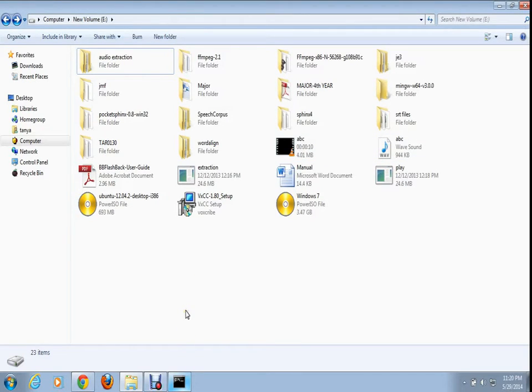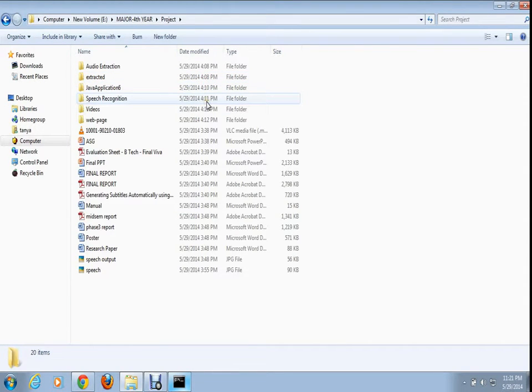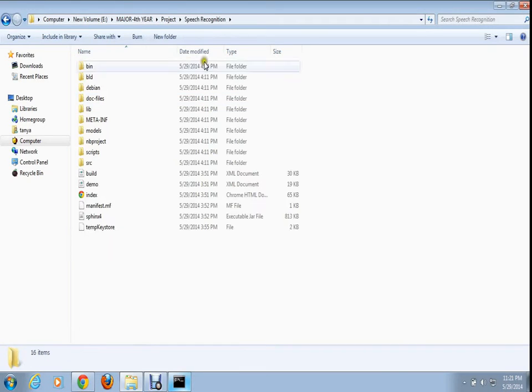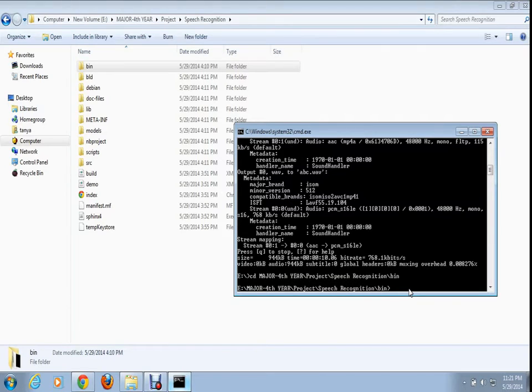Now the next is performing the speech recognition. So going to the folder, here is a project for the speech recognition. Going till the bin folder, copy this path and paste it in the CMD. So we're already in the E directory. Sorry, we have to go to the path of bin. So you write the bin and remove the E from here, as we are already in the E directory, and enter.